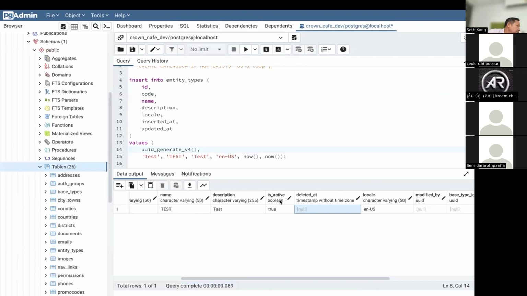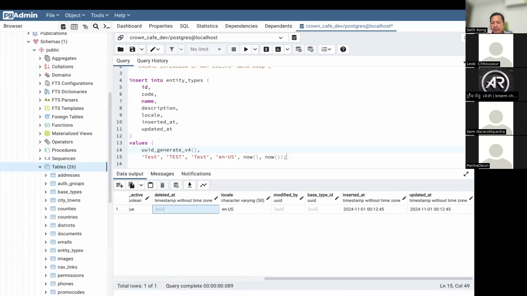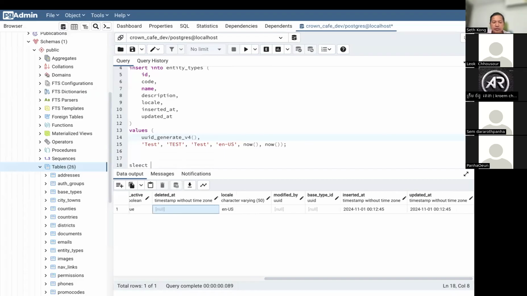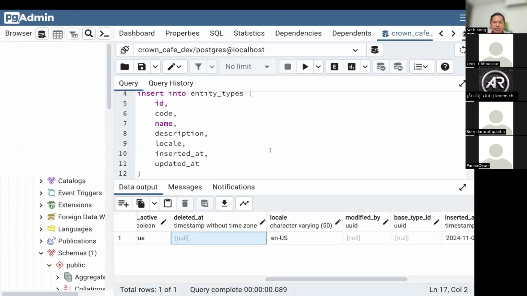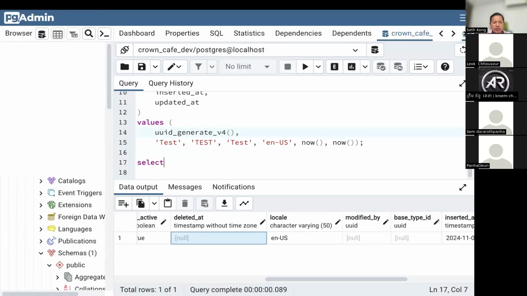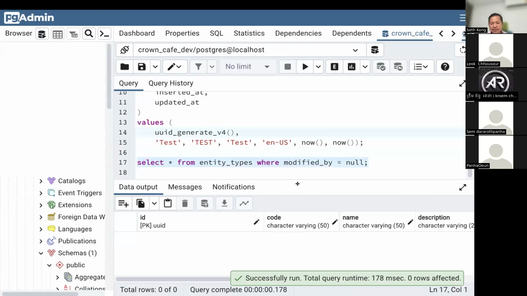You see this field is null, right? But let me write a query. Select star. Let me make it bigger, it's hard to read. Select star from entity type where modified by equal null. Error. No, there's nothing. It didn't return anything. Why?